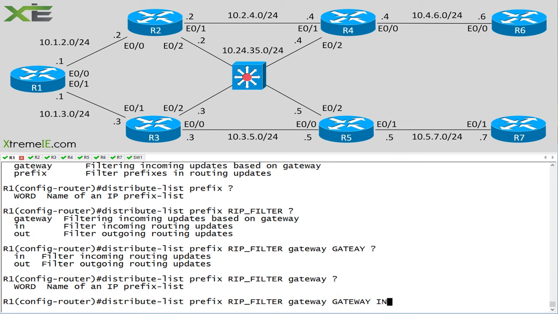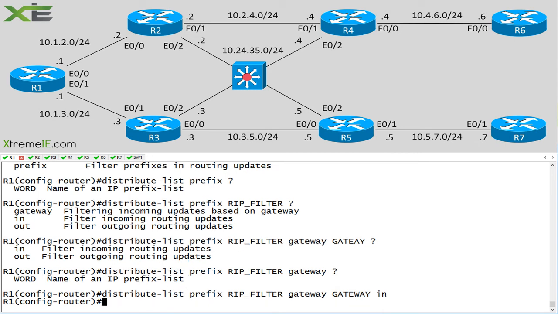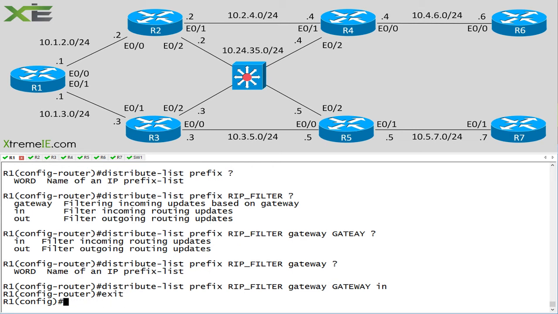And in my case here, I'm going to go ahead and say in the inbound direction, because I want to block anything that comes from router 3. So I'm going to say, look, block any prefix or permit any prefix as long as it doesn't come from router 3. That's what we're going to do. Permit any prefix as long as it doesn't come from router 3.